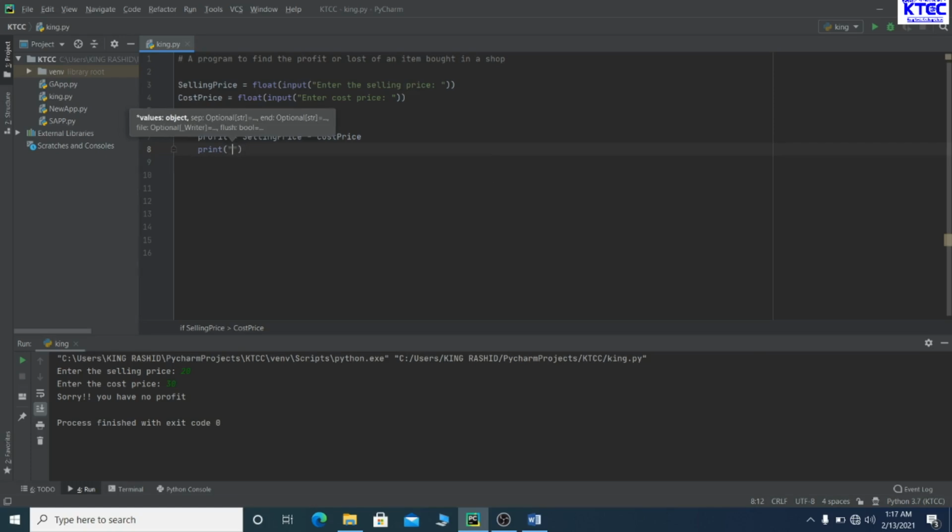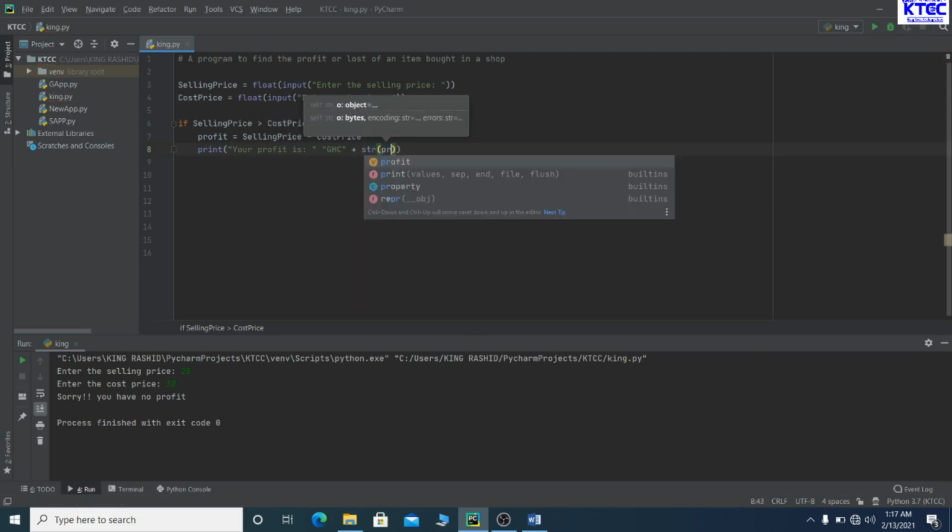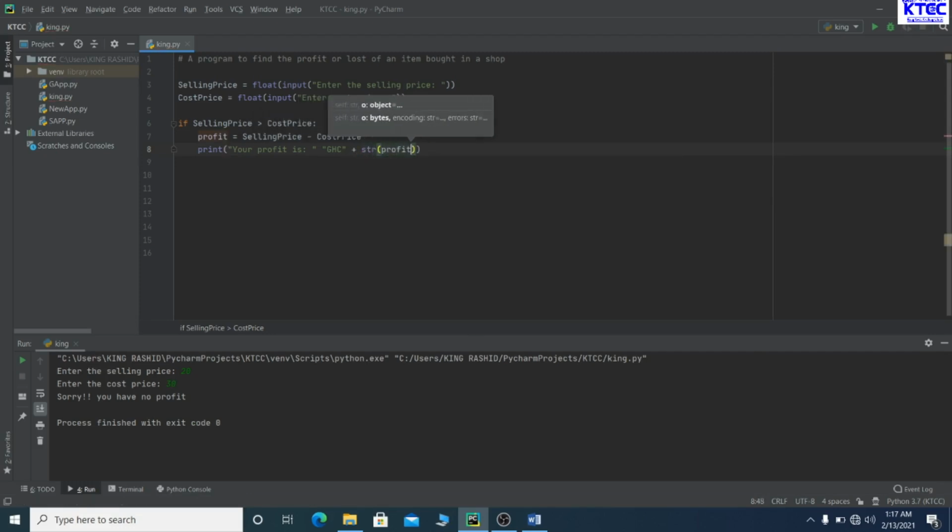So we say your profit is, we concatenate this to maybe, then we concatenate it to a string here, which is the profit in this case, and you know why. Then we concatenate this to whatever again. So the profit is so and so. Good. So I think we are done with this.